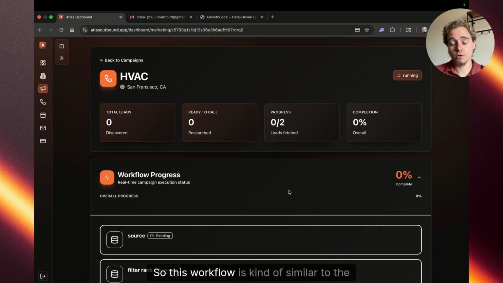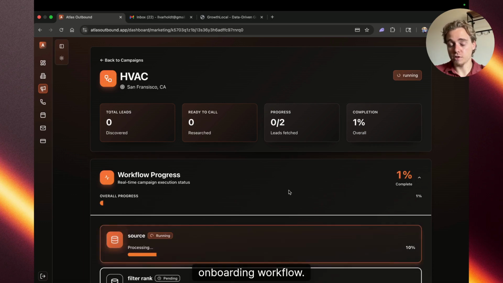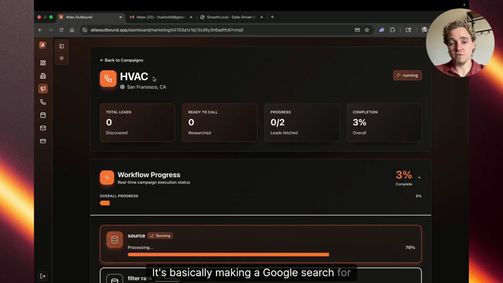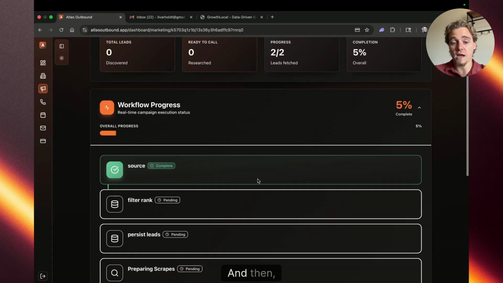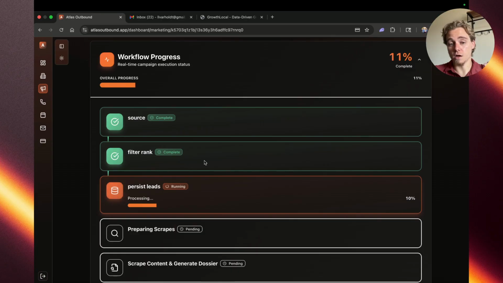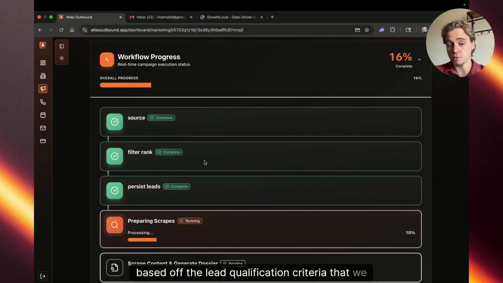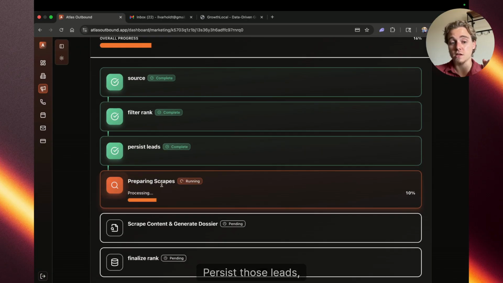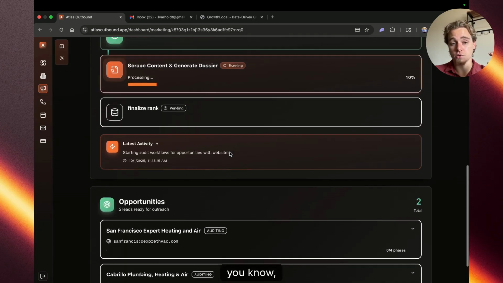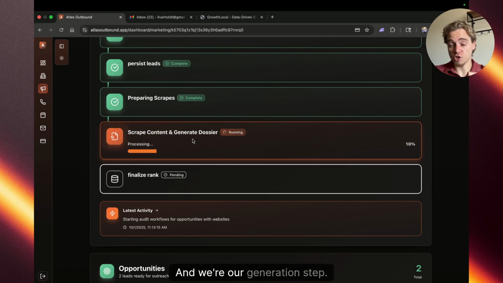So this workflow is kind of similar to the onboarding workflow. It's a little different. Our first step is sourcing the leads. So this is using Google Places API. It's basically making a Google search for HVAC companies in San Francisco, California, right? And then once we get those results back, we'll filter them and rank them based off the lead qualification criteria that we submitted. Persist those leads. We prepare everything for the scrapes, and then we start the actual scrape content and generation step.